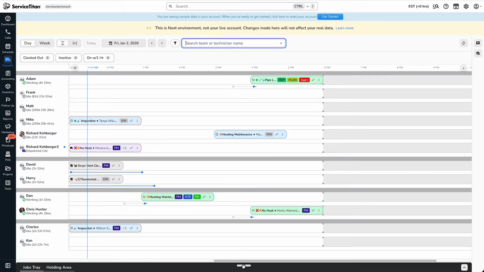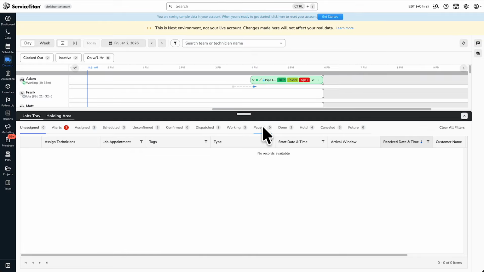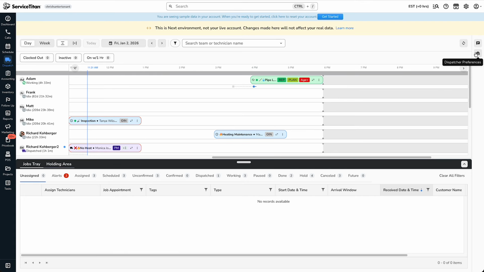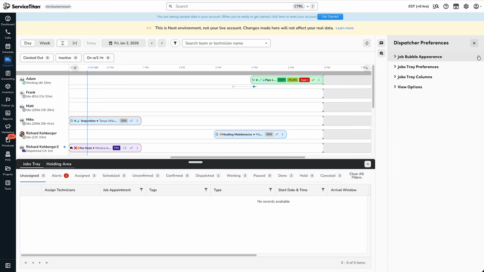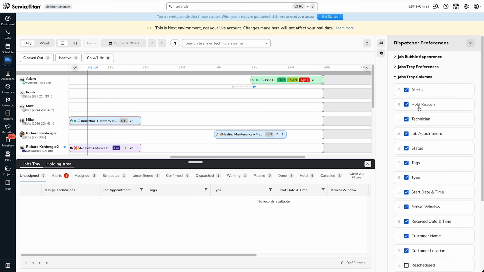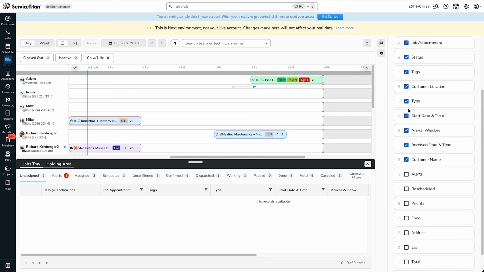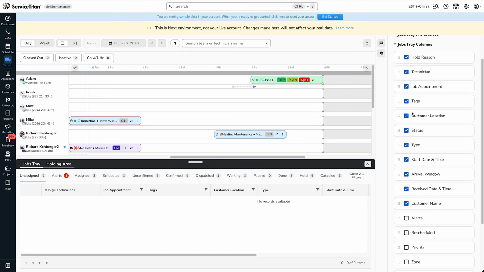Next, you can now customize which columns show up on the jobs tray. That jobs tray is that area underneath the dispatch board, which with the new redesigned dispatch board, you can kind of slide up and down. Previously, the columns that showed up in the jobs tray were static, but now you can customize them to your liking. To do that, from the dispatch board, you would click on Dispatch Preferences, which is that little cog icon in the upper right-hand corner. From there, you will see a section called Jobs Tray Columns. So you can check off the ones that you want to show, uncheck the ones that you want to hide, and then drag them from that left-hand side to change the order that they show up in.